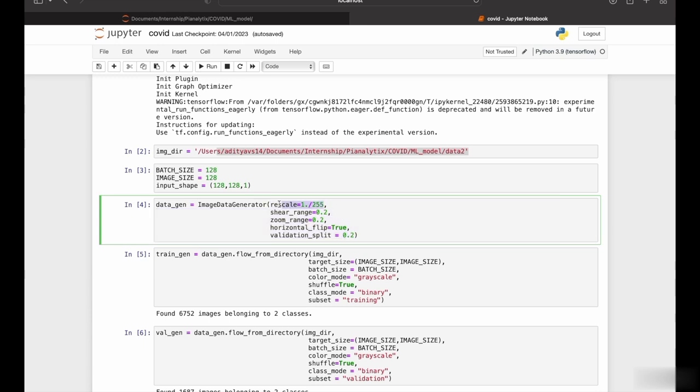So the rescale parameter is going to rescale all the pixel values in each image from a range of 0 to 255 to a range of 0 to 1. The shear range and zoom range is basically open to experimentation. Here I'm using it because I was getting a better accuracy. These put spatial transformations to the image to help the model learn features better. Again, horizontal flip is the same. It is a spatial transformation to help the model learn the features better.